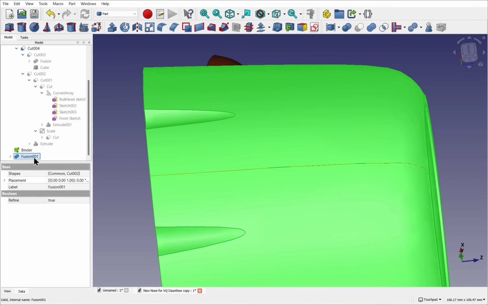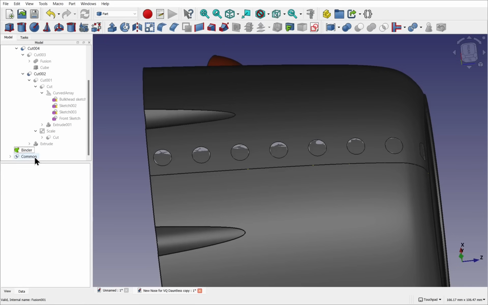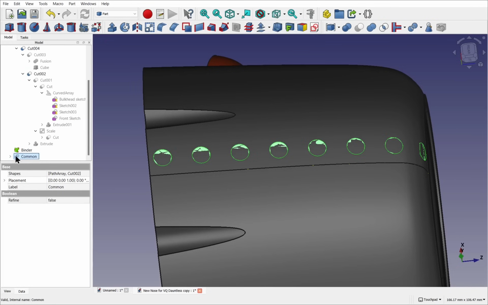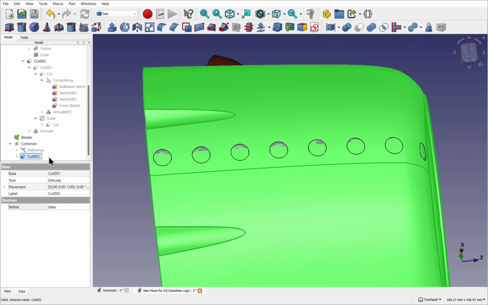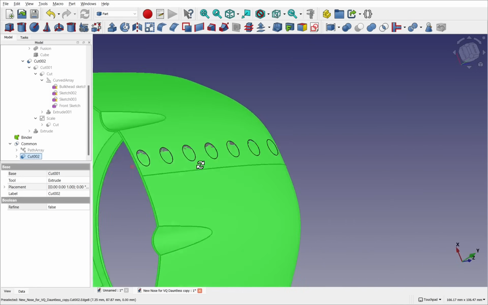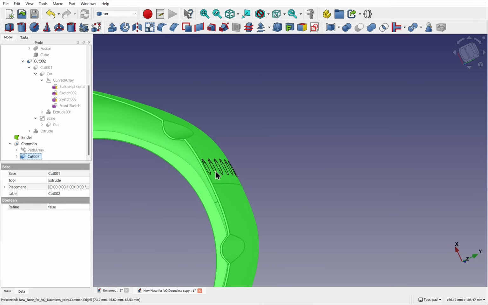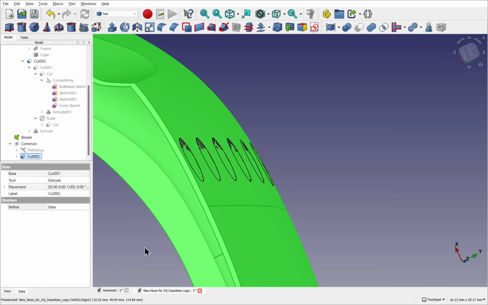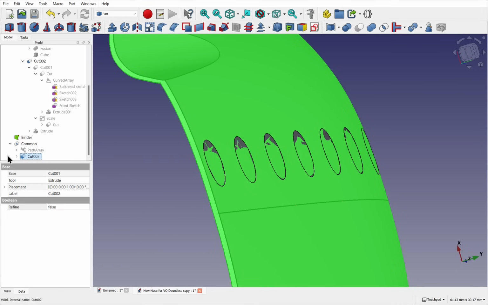I'm just going to come into the Fusion, hit delete, because we don't need to fuse it. This common is visible as well as the cut underneath. What I need to do is extrude the faces of the common along their vector to allow to remove this so we don't get any weird angles in our rivets. I'm going to hide the cut.